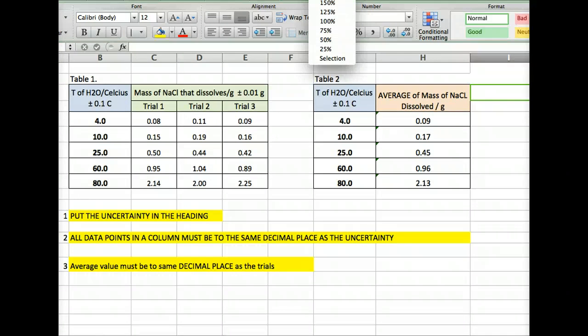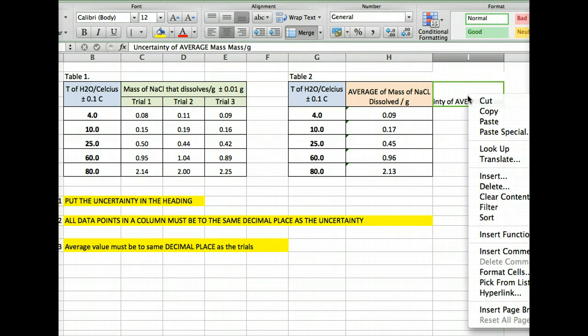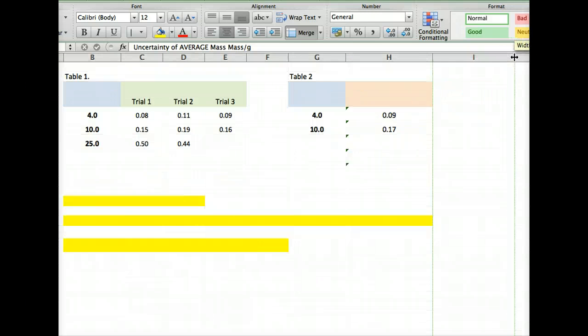I'm going to drop this down and zoom out just a little bit so we can make this fit. And in this column, I'm going to type in the uncertainty of the average mass, and this is going to be in grams. And once again, I've got the same problem, so I'm going to merge this, and now I've got to do the same thing we did before. Wrap the text. Now it kind of all fits. There we go.